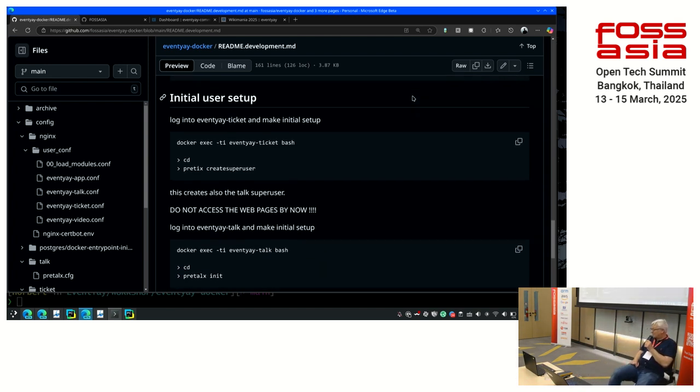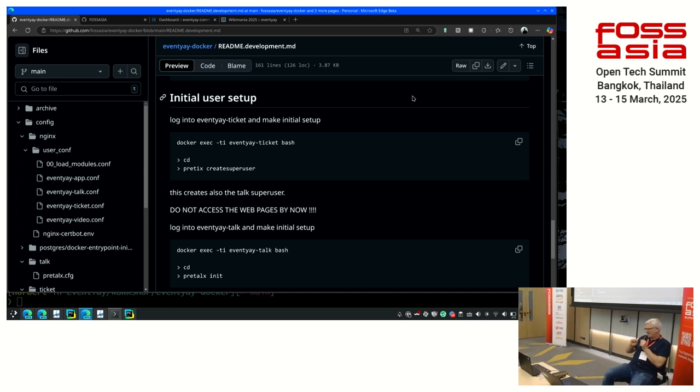That is something important. After you have kicked off and started all this, don't go to the respective URLs. If you go to the URLs and browse there first, it will break the system. You first have to log into the container and set up the super user and connect them. The reason is that the same user needs to be set up on Talk and Ticket so that the cross login works, that you only have to log in once and then you are logged in everywhere.